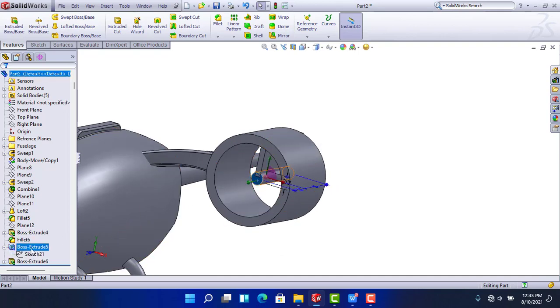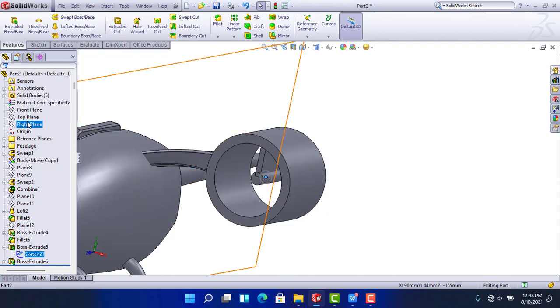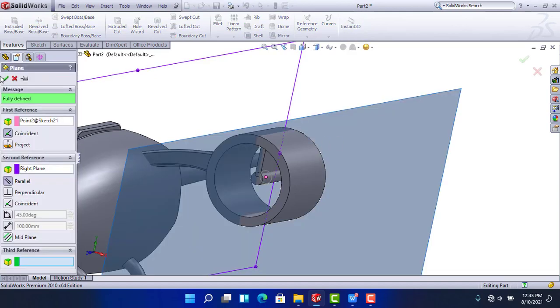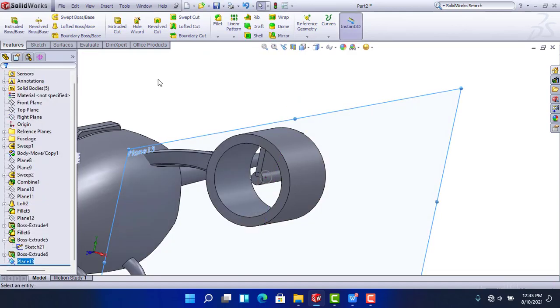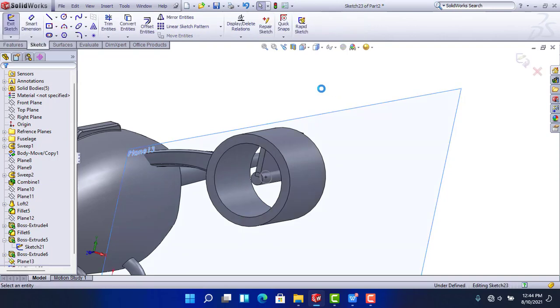Expand this sketch and show circle. Select the center point of the circle and the right plane. Make a new plane. Click this plane and start a new sketch.